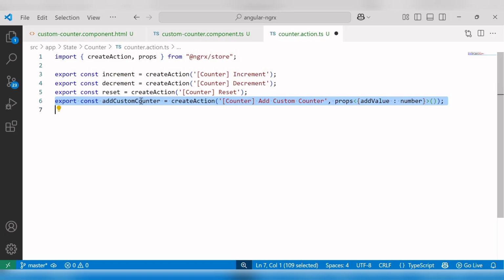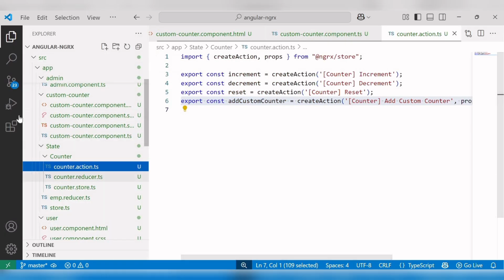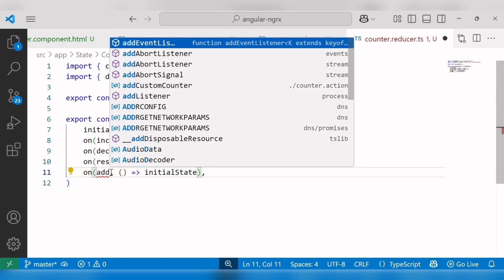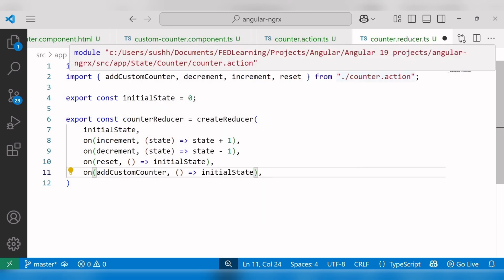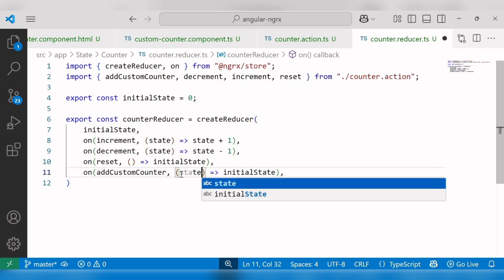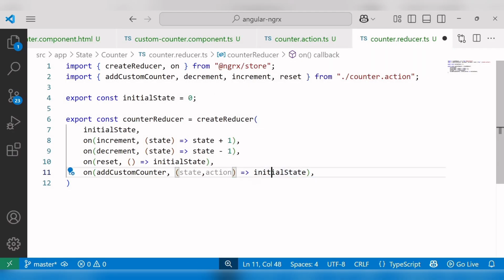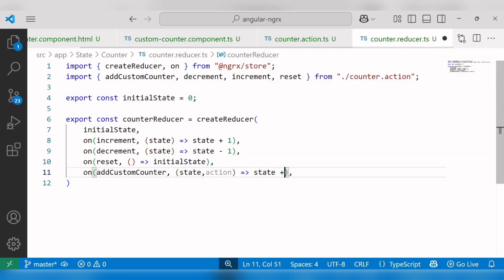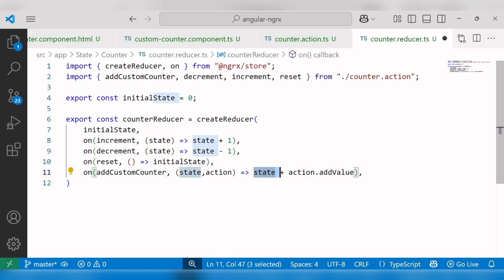Now let's go ahead and implement the logic for this functionality in the reducer file. So let me open the reducer file, and inside this file, we will add one more on function to handle the add custom counter action, which is imported from the counter.action file. Here we need to pass the state and action, and it returns the new state value that's calculated by adding the current state value to action.value. This means we are adding the user's input value to the current counter state. This is our current counter state, and this is our user's input value.